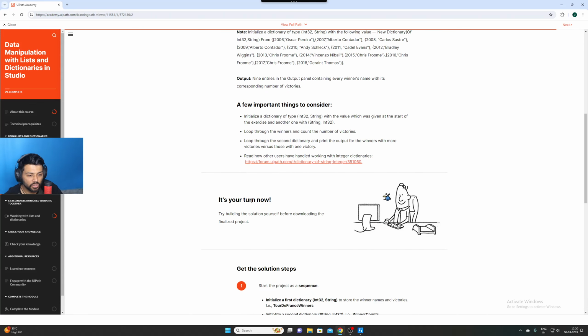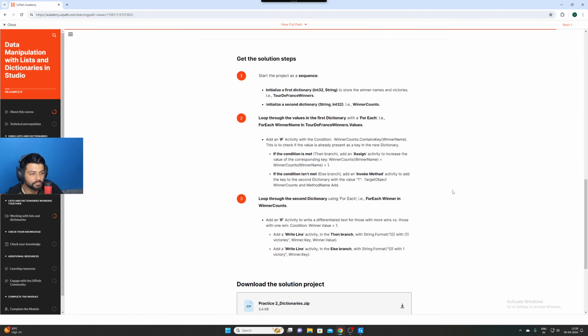Let's quickly see the solution of UiPath as well. So okay, they have done it the same way. They have used the invoke method as well. And in here they have used the if condition to write a differentiated text for more means or one mean. Okay, winner not value.